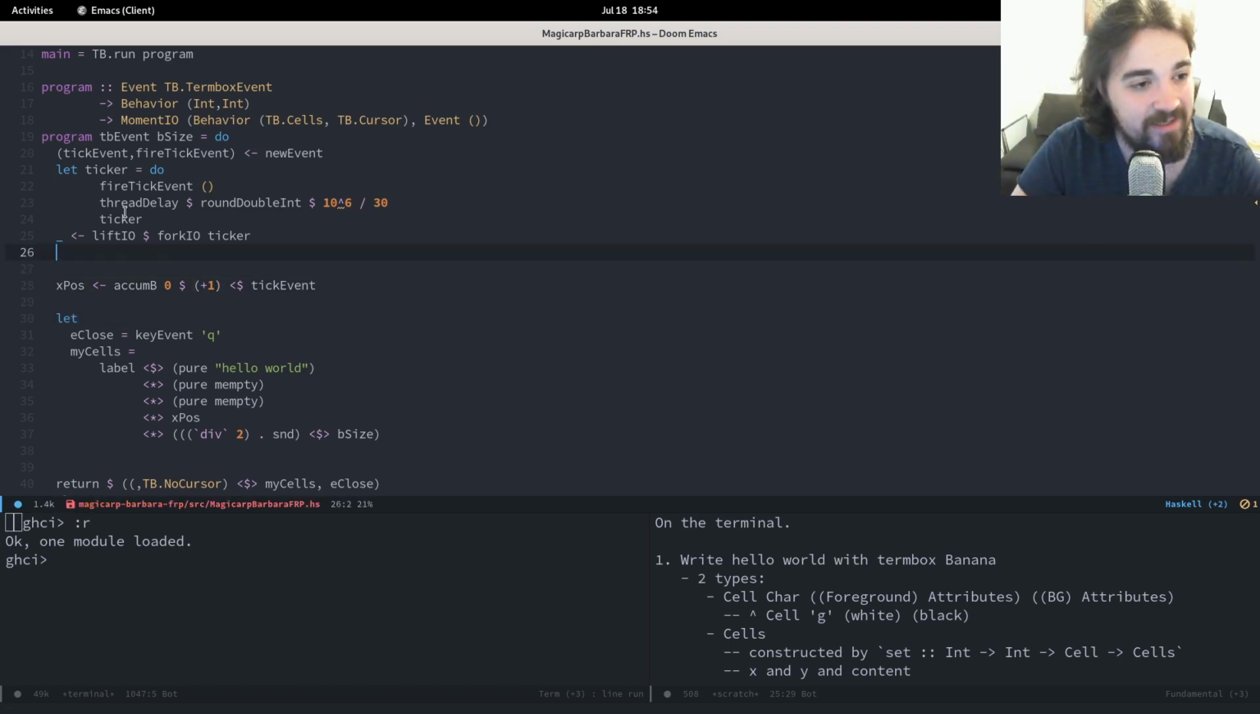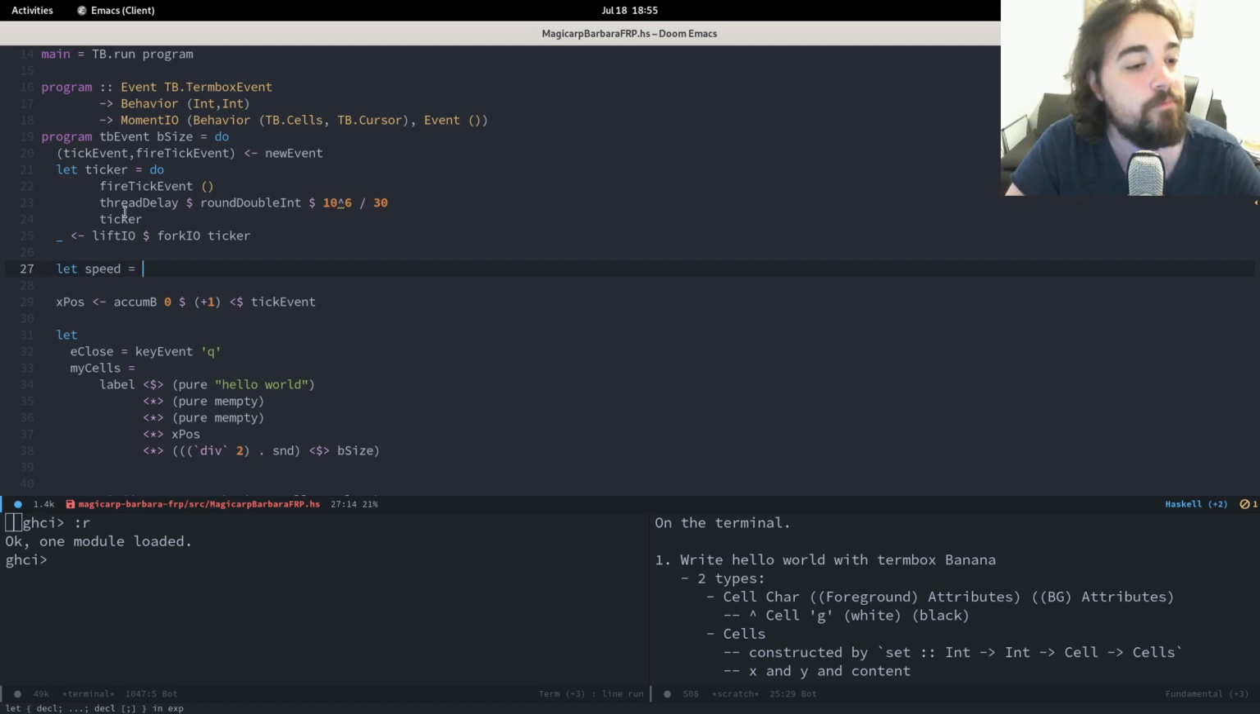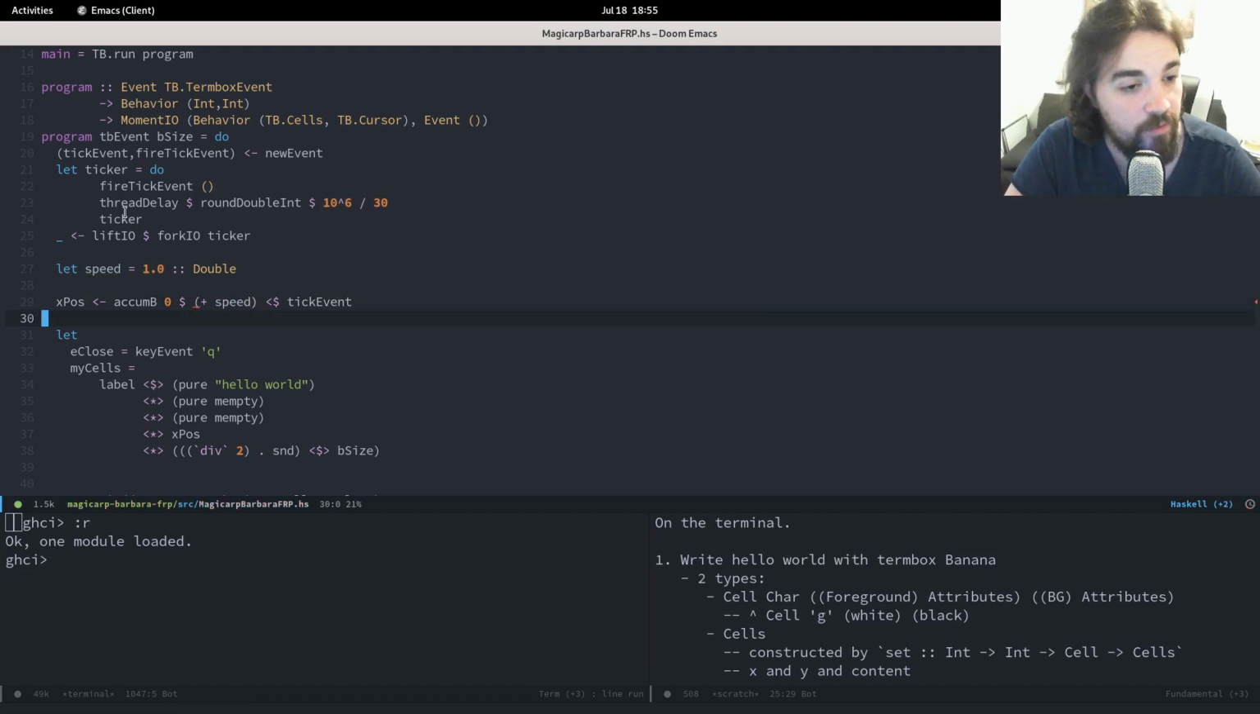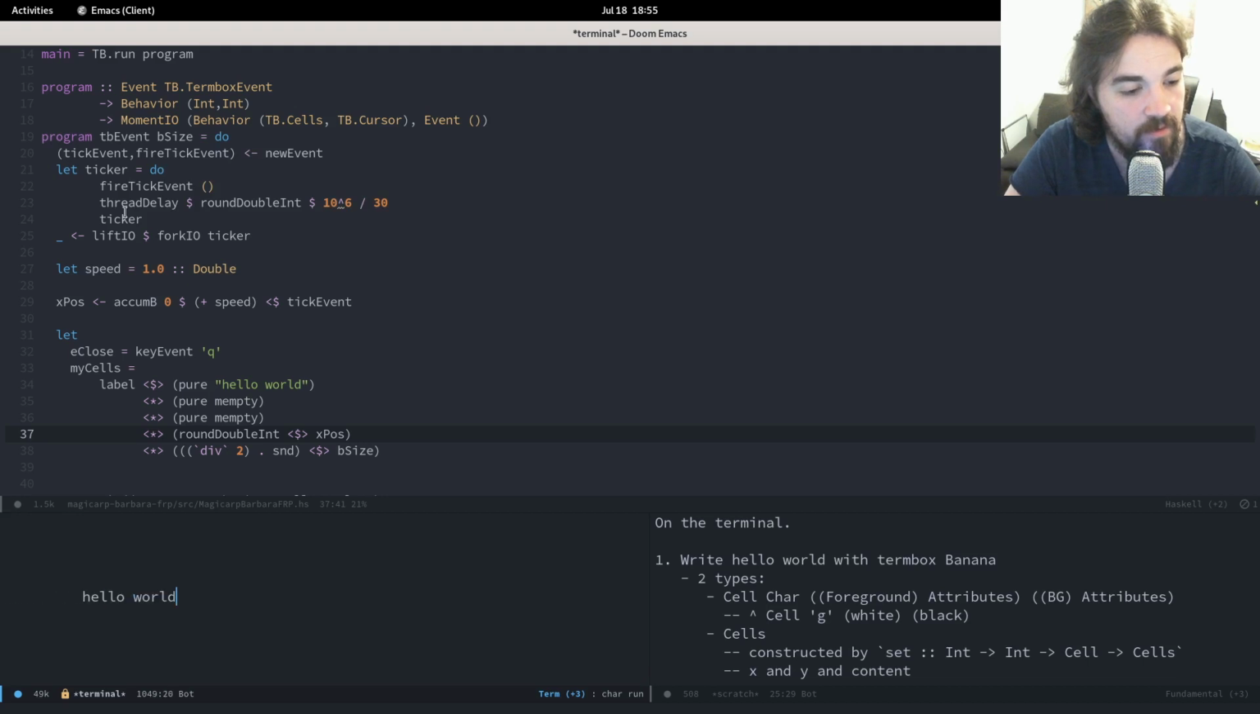Let's assign some speed. First equal to, yeah, let's say 1. Now the X position will be added to the speed on which we tick. And now this is a double, but we want to use round double int of X position. And same outcome as previously.